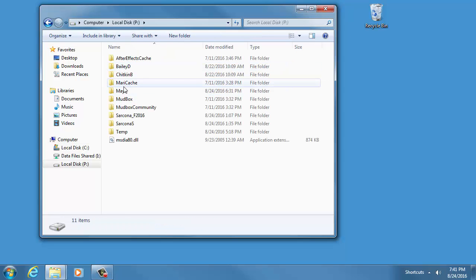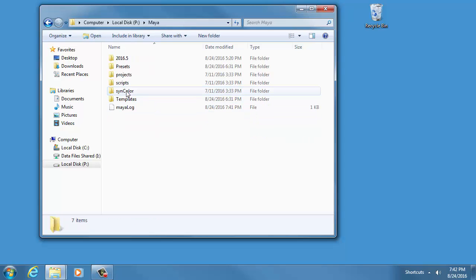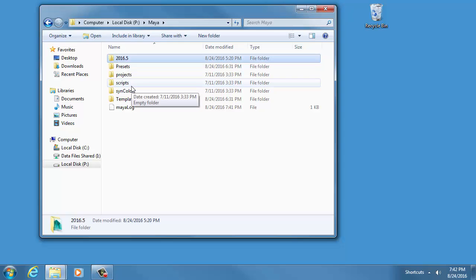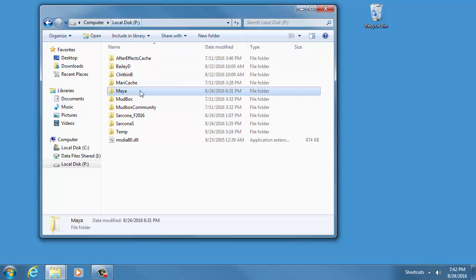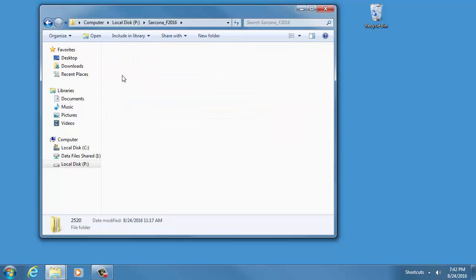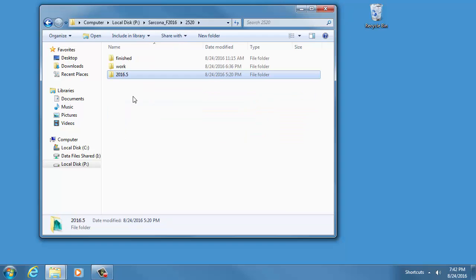Okay? So we have a couple things that we've done. One of them is our preferences, right? We have our Maya preferences that we updated. We made those marking menus. We also created this file. So I'm going to go into my Maya folder here, and I'm going to copy that 2016 file right there. Okay, so I'm just going to hit Control X to cut it out of there, and I'm going to paste it inside my 2520 folder.